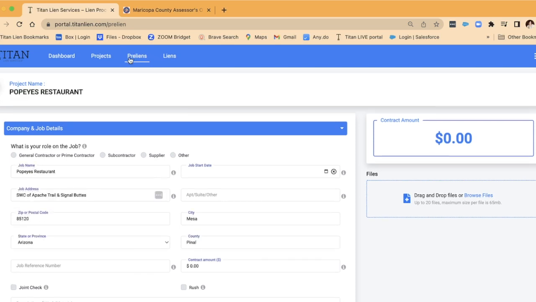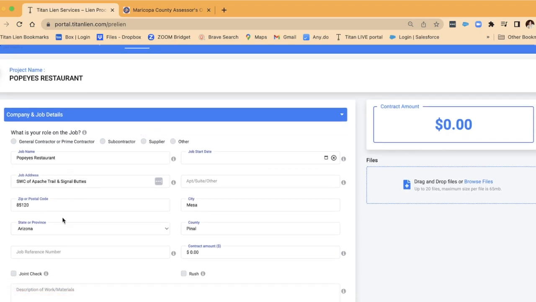It's going to assume I want a pre-lien, okay? This is an Arizona job. You must have a pre-lien on every job in order to secure your lien rights. All right. Even though some of this was filled in, I want to bring to your attention, you are not done with this section. We need to know your role on the job. Are you the general contractor or the prime contractor? I want to explain the difference between that.